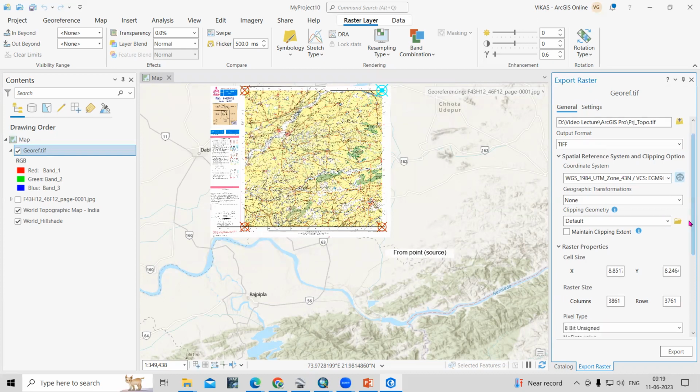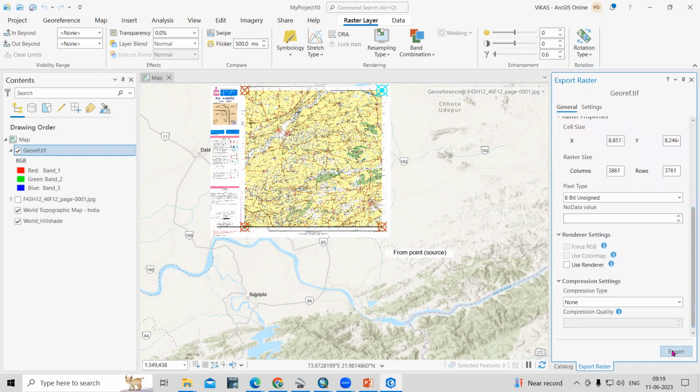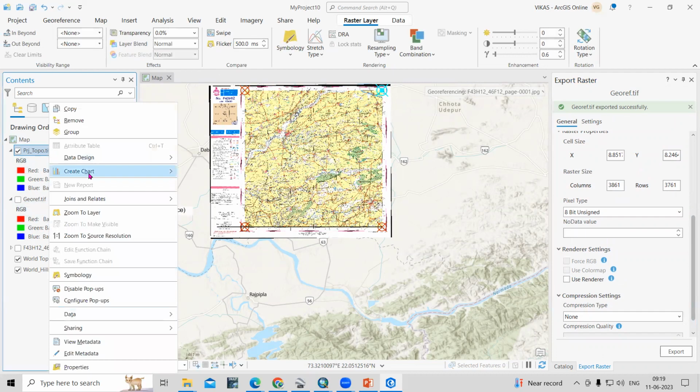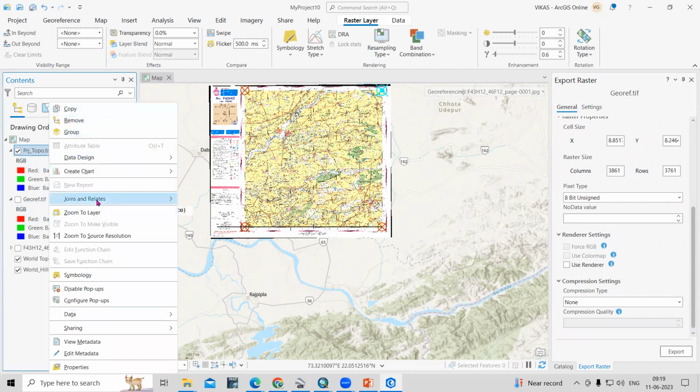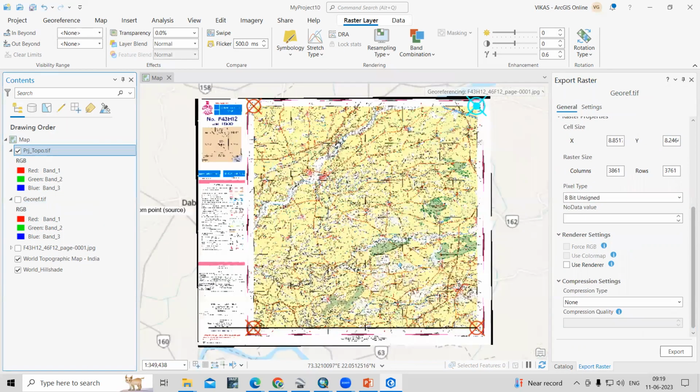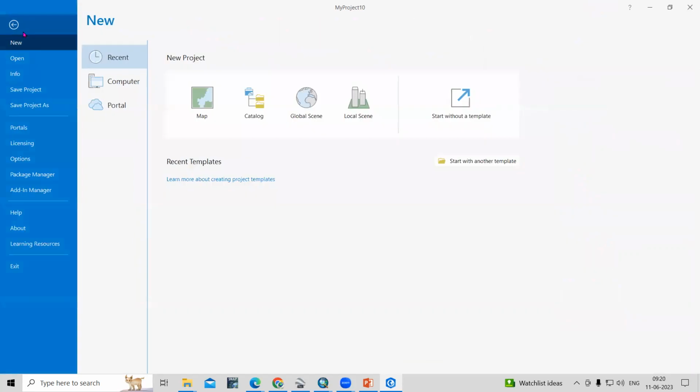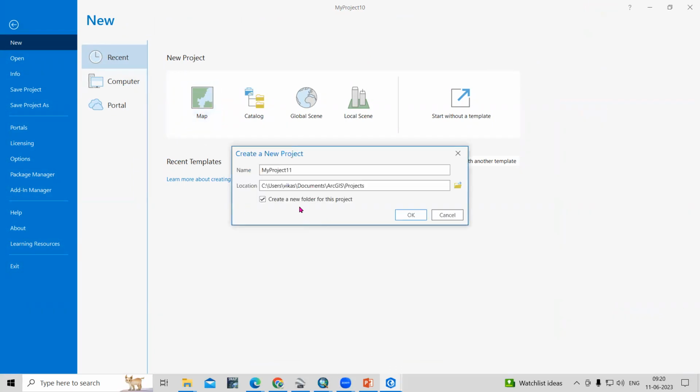After that, you just need to click on the export option. Once you click on export, the file will export here. So now we have exported this file. If I right click, zoom to layer. Suppose I take a new blank project, so I will take a new project.